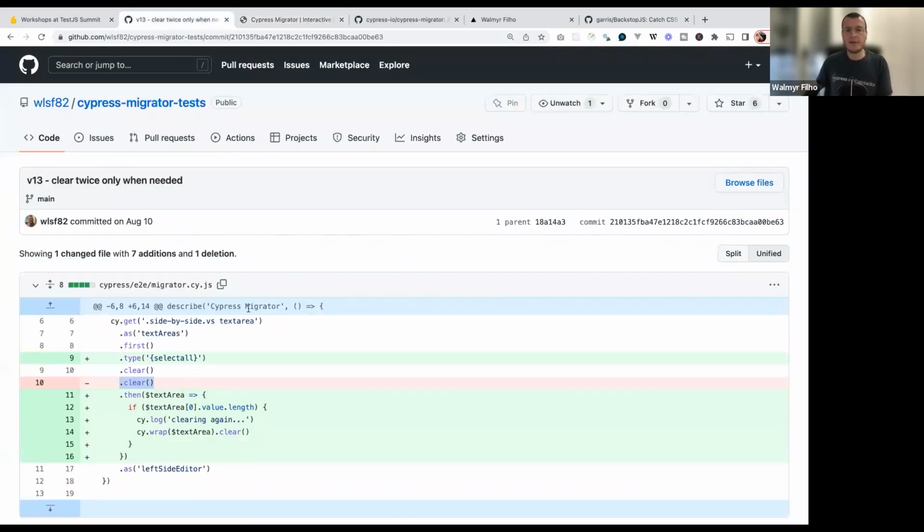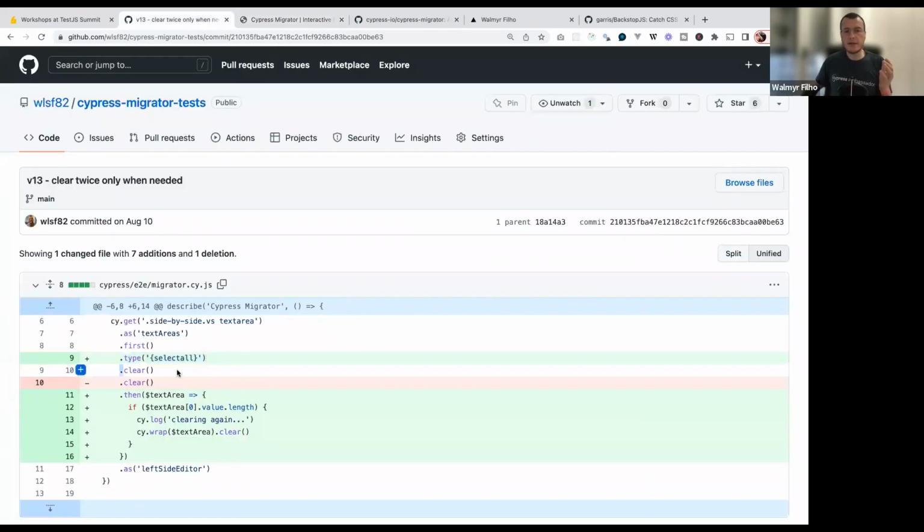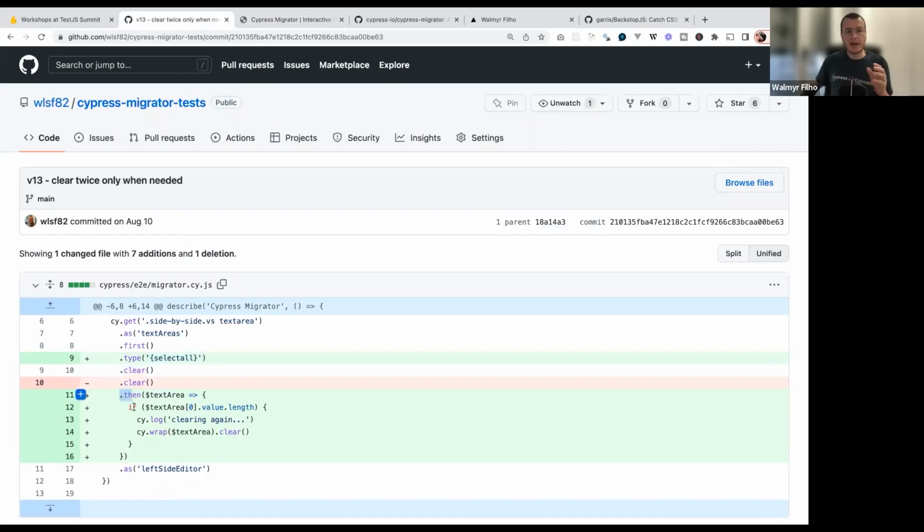Okay. But then I said, you know what? This is still not ideal, but it's a little bit better, I think. So I'm gonna get the text areas. From the text areas, I'm gonna get the first, which is the one on the left side, which is the one that is not read only. Before clearing, I'm gonna type between brackets, select all, to basically do something like this. I would be selecting all the text, and then I would do dot clear to clear it all. And then I would chain a dot then, which can receive as an argument a function. This function can receive as an argument the subject element itself, which in this case is the first text area. So this is why I'm calling the variable textArea.